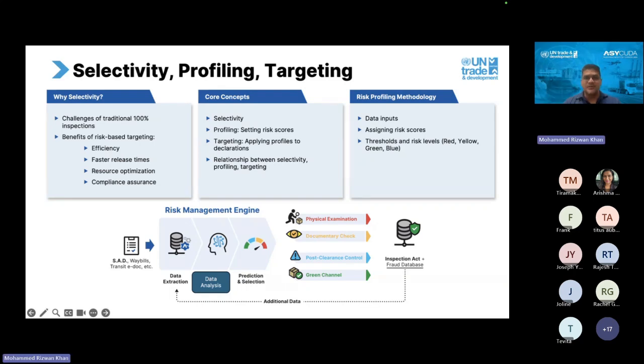Thirdly, targeting. Targeting is the application of those profiles. When a declaration arrives, or a declaration is done, the system compares it against the active profiles to decide an action. So think of profiling as scoring shipments and targeting as using those scores to direct the resources. And together, these three elements, that is selectivity, profiling, and targeting, form the backbone of risk-based selectivity.